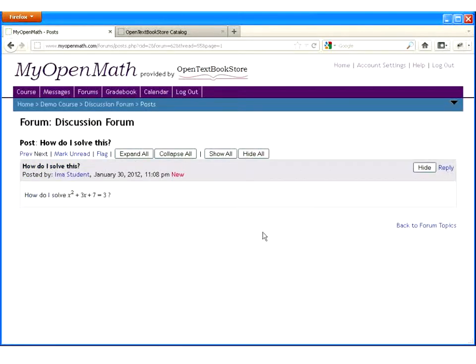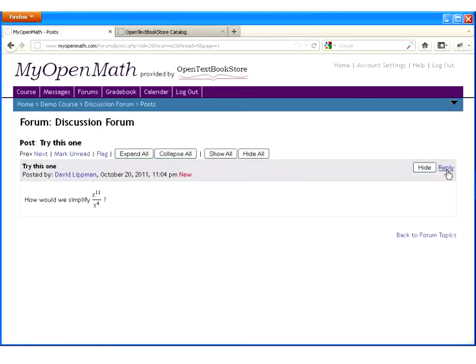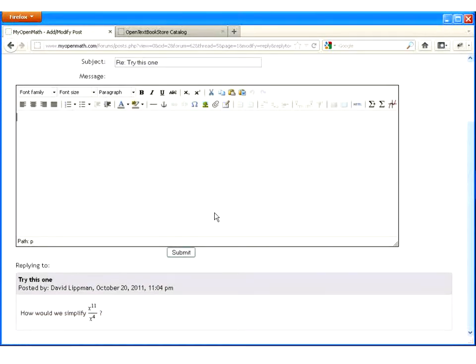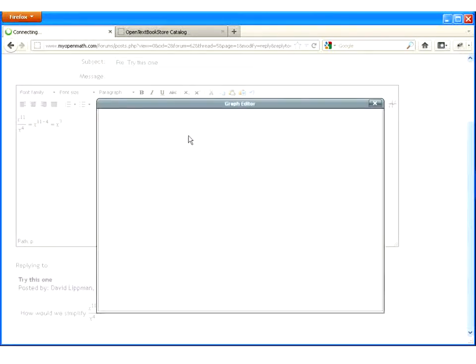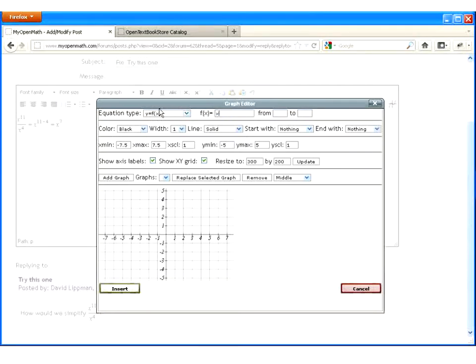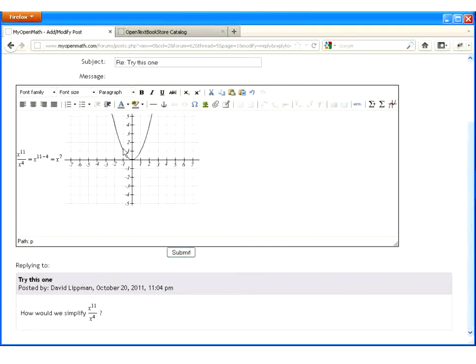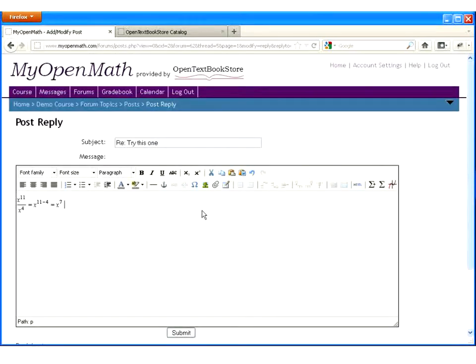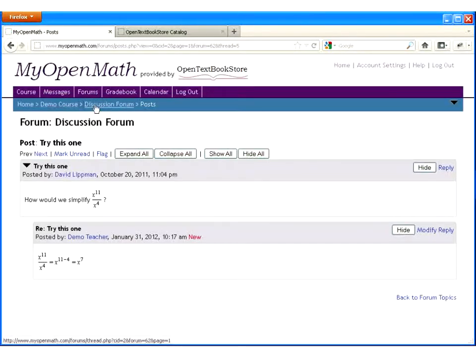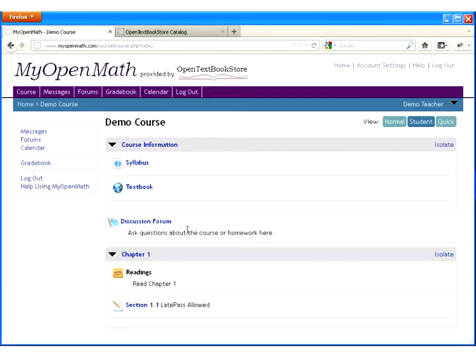There are discussion forums. And one of the nice things about the discussion forums in MyOpenMath is that they do support mathematics. And so you can click the little put in new math here, and you can use calculator style notation in order to enter your answer. And when you click out of it, it instantly renders as math, and you can click it again to edit it. And there's also a little graph thing here. So if you wanted to graph some equation, you can dump some kind of graph into your discussion forum as well. So we have discussion forums that enable discussion of mathematics.